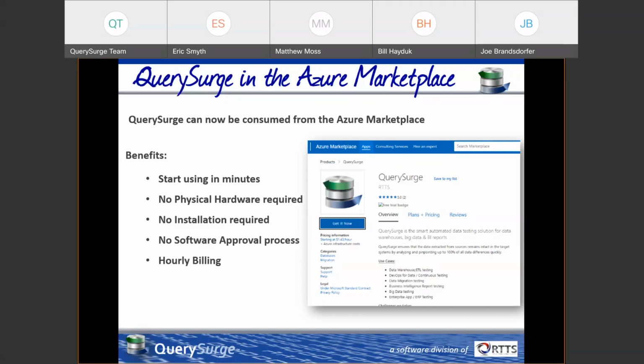One of the big changes that we implemented is we've been in the marketplace for some time, but we've always been there with what we refer to as a bring your own license, where you'd have to purchase a QuerySurge license separately and then apply that to the image inside of Azure. That's no longer the case. We now have hourly billing so that anyone can start using QuerySurge right away without having to go through the normal procurement process of obtaining those licenses. And there's also a free trial available in the marketplace. So anyone who just wants to launch QuerySurge and experience it and try it out before purchasing it can do that directly in this marketplace.